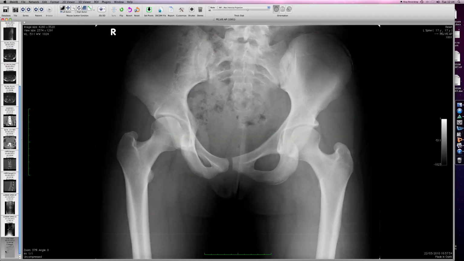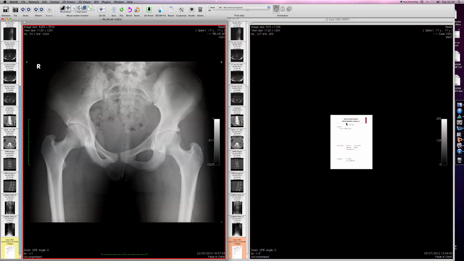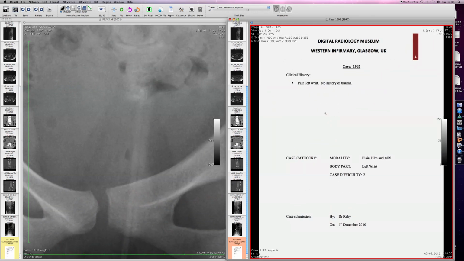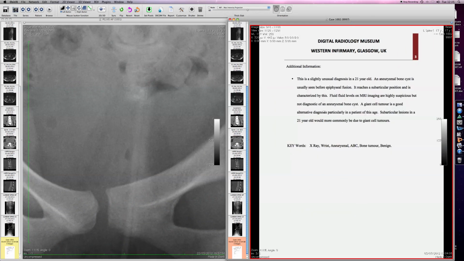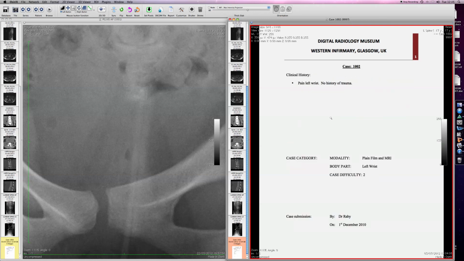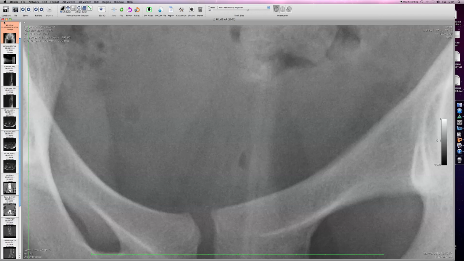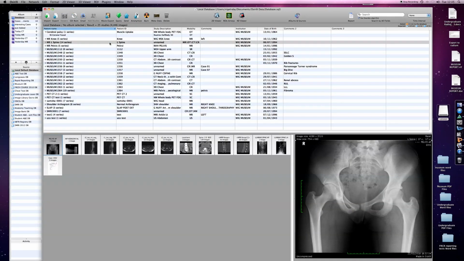So I can go to here and just bring that up. I can zoom this up if it's not already the right size. Usually it's better than that. And you can see I now have a scrollable text file which will tell me about the case, the history, what it is I should be looking for, and then some teaching notes. So that's how to take a text Word file and add it.